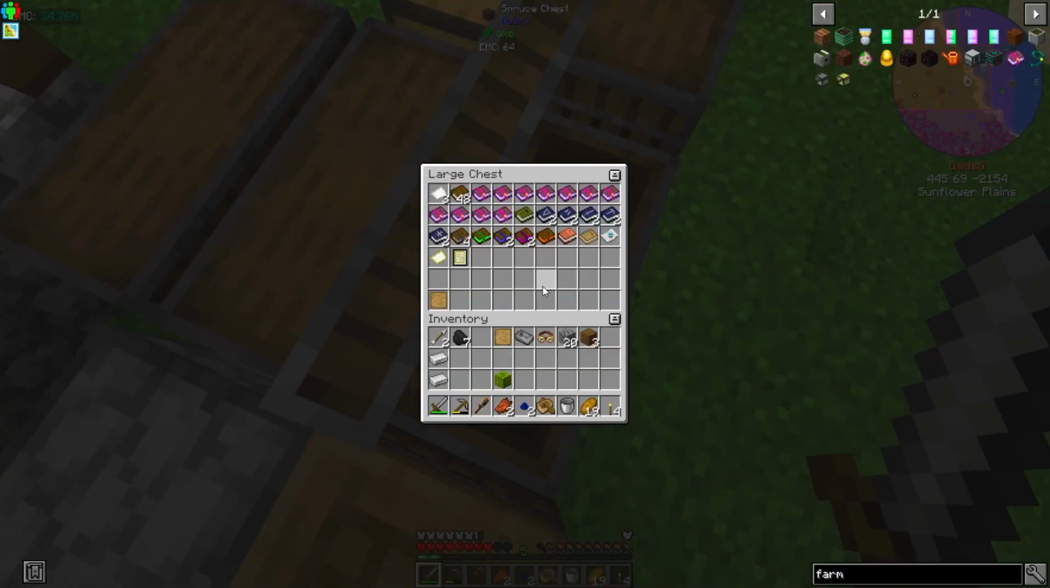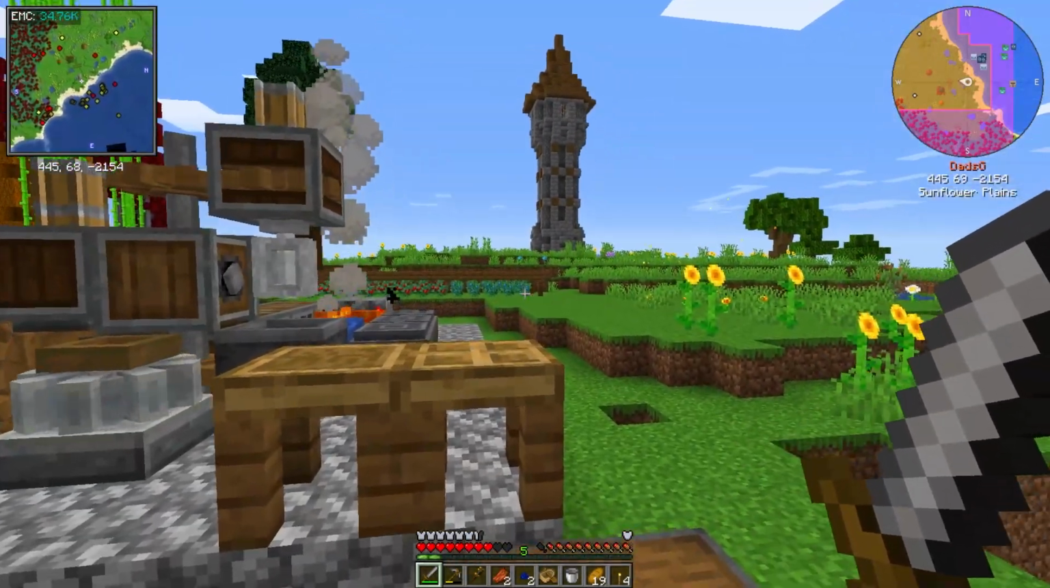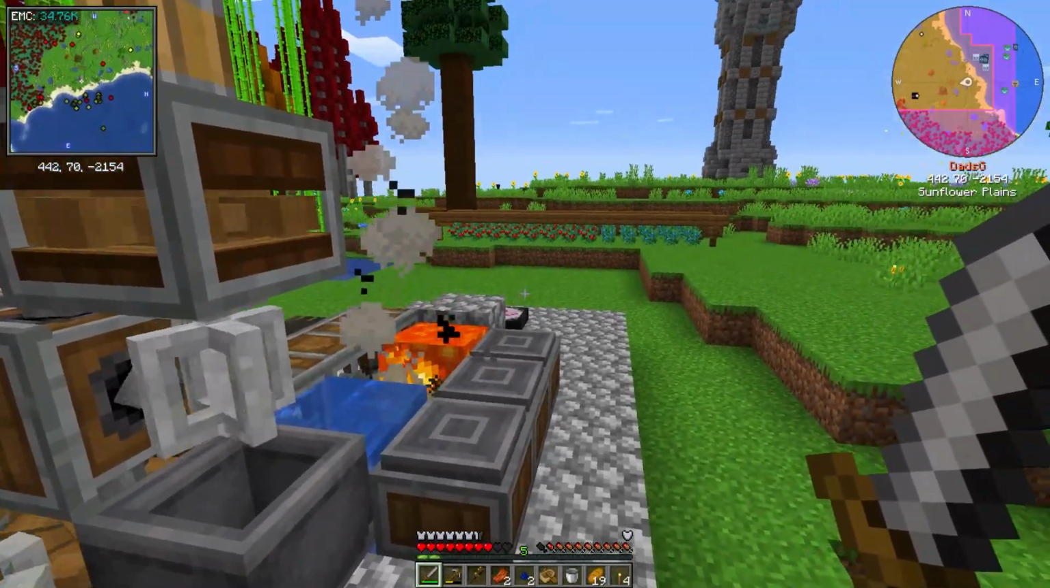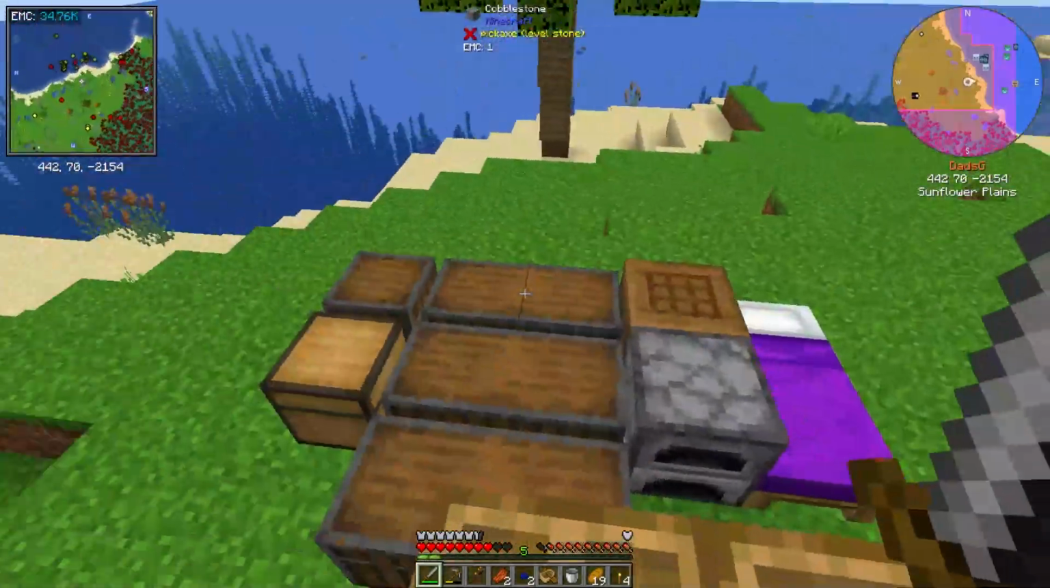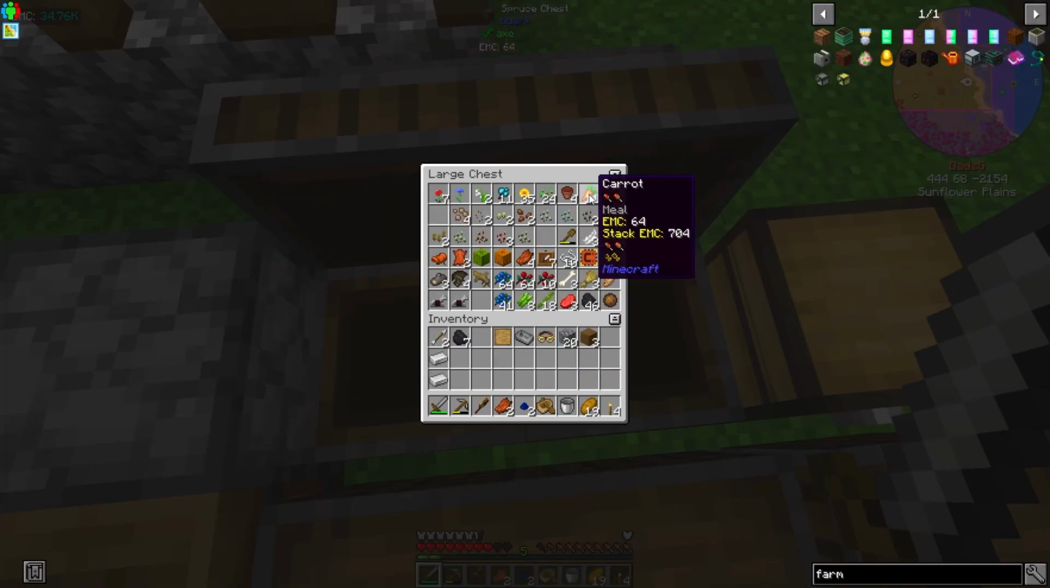So we can do pumpkins and melons. That's going to take a little bit more work to put together a farm for. But we could do that, and we could have automatic pumpkin and melons and use those to convert to EMC. But I think carrots are going to be our best bet right now to do a farm. So let's go ahead and get some of these things going here.